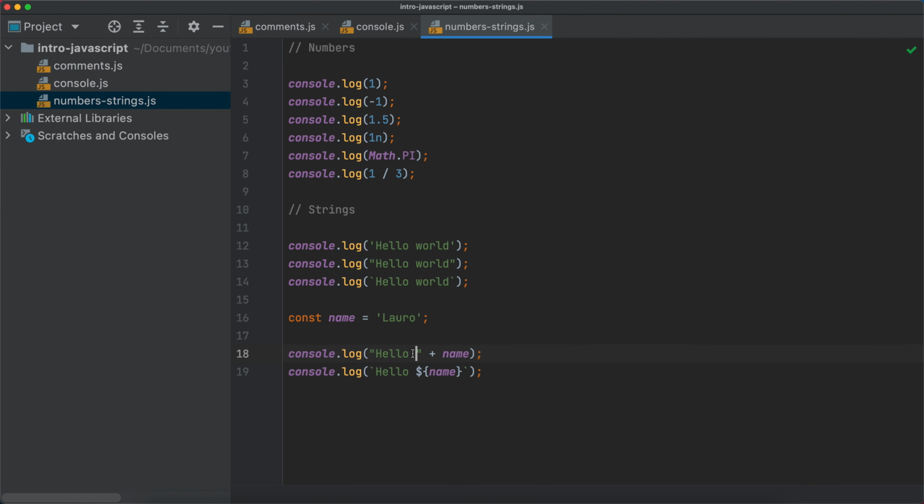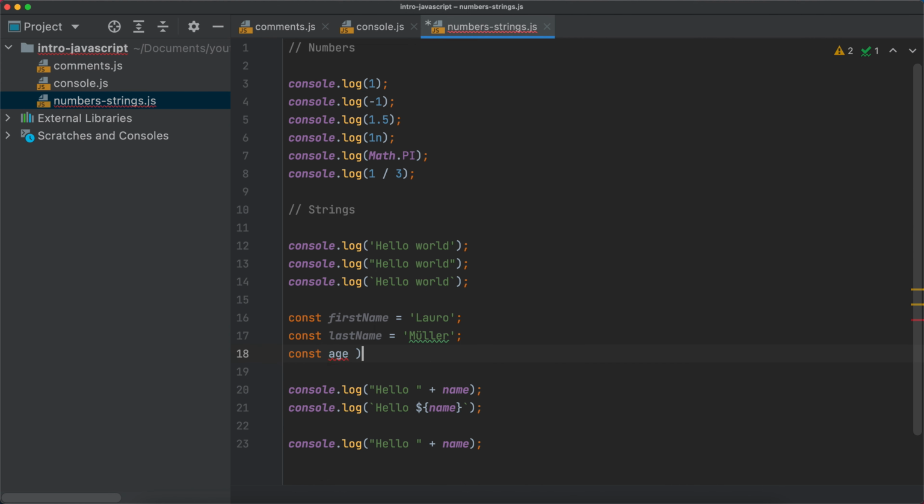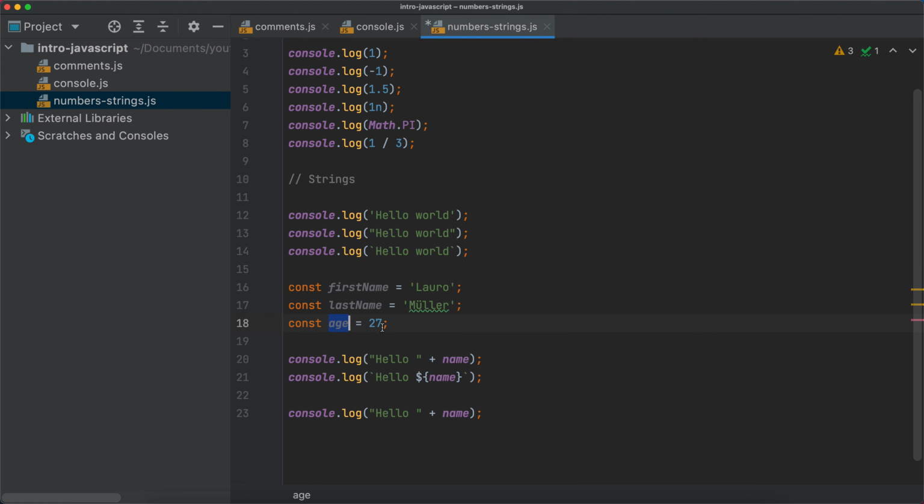Now this is just one example. It's quite similar, but let's say that I want to write a couple more things. So console.log hello, and then this is my first name, so let's call it first name. Then I have my last name, and that's going to be Müller. And then I have my age. I know we didn't discuss variables yet, but I think you can understand what I'm doing here. All I'm doing is just naming these values for later usage.